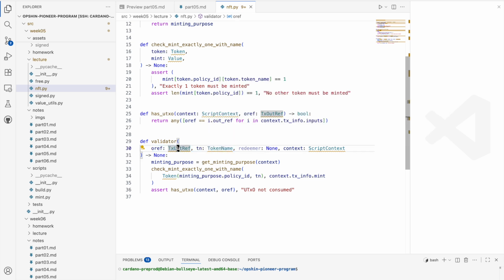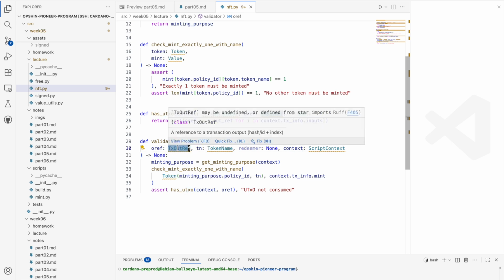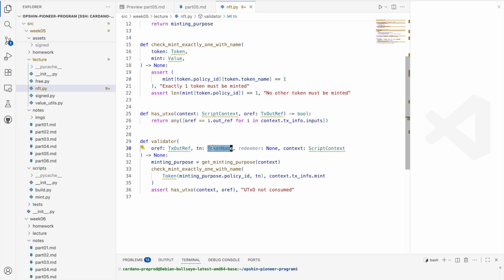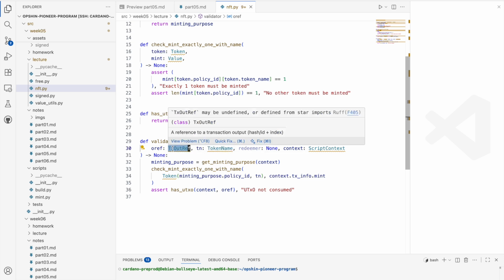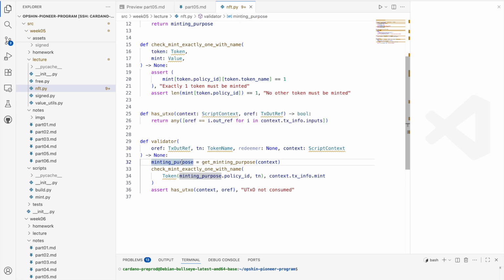And the first one is this tx_outref. So this is just a reference to a UTXO, to a transaction output. And the second one is the token name. Okay, so each policy ID in the end will be specific for one token name, namely the one of the NFT it corresponds to, and one tx_outref, which is the UTXO that is uniquely consumed by this minting transaction. And then what do we do?